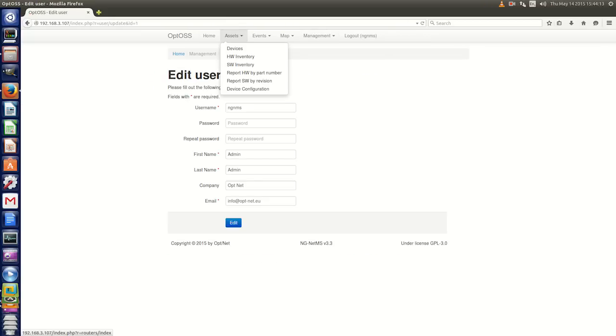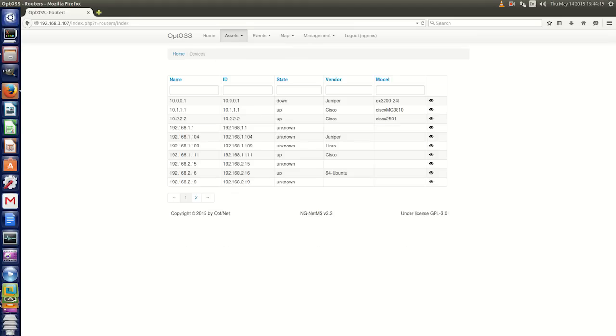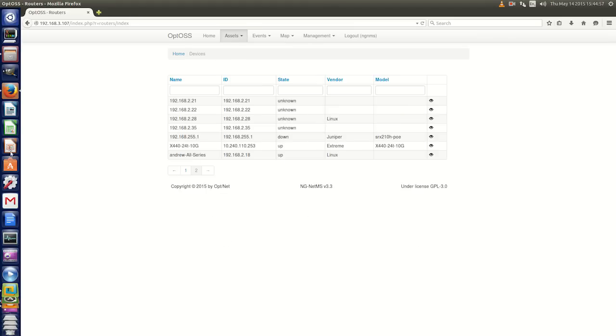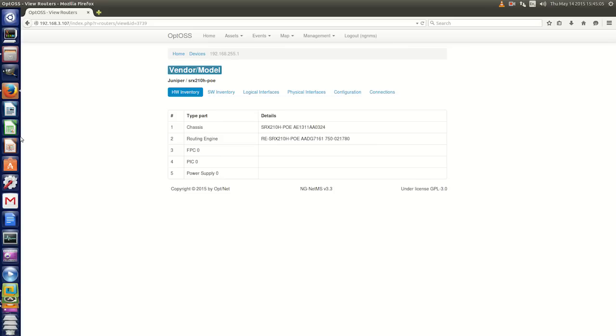We will start the tour with the Assets view. This is where you can see all network devices in one table that depicts the status, vendor, and model number. In order to see more details, you can switch to a detailed view by clicking the I symbol in the right end of the table. Here we have a Juniper SRX210 firewall router. All inventory and chassis information is displayed on this form.